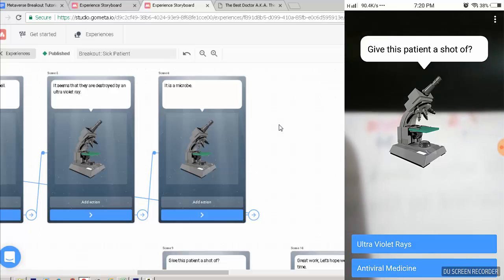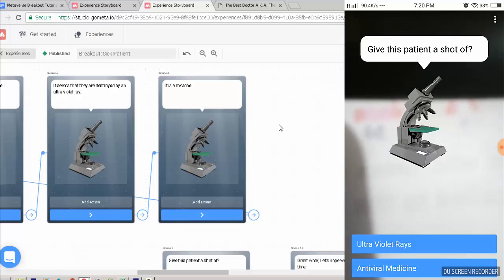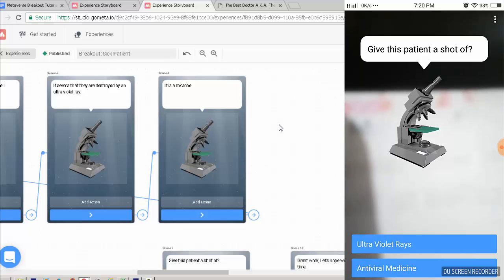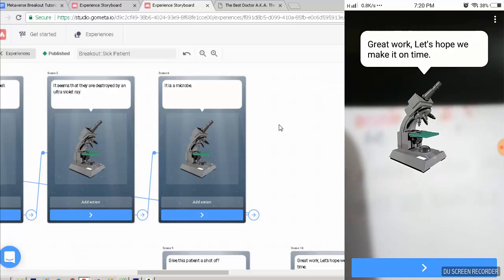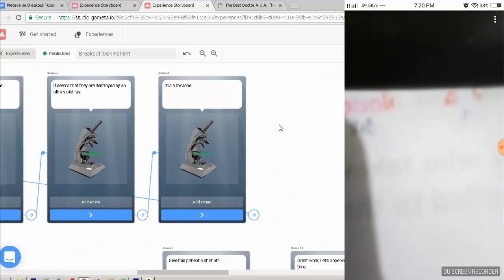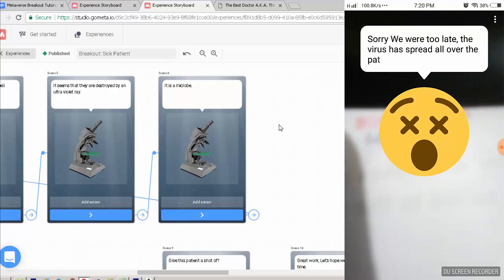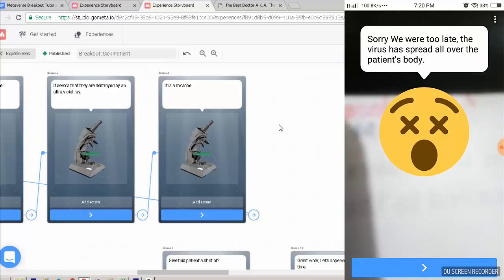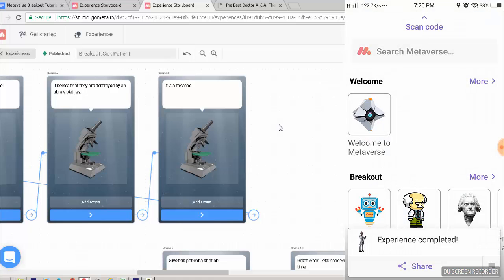Okay, give this patient a shot of ultraviolet rays or antiviral medicine. So the ultraviolet rays is the one that's kind of tricky. Okay, so you don't give ultraviolet rays to human beings, so we need to give the medicine. Great work. Let's hope we make it on time. Okay, I'm sure we don't make it on time. Okay, sorry, we were too late. The virus has spread all over the patient's body. Okay, so that's the time element.